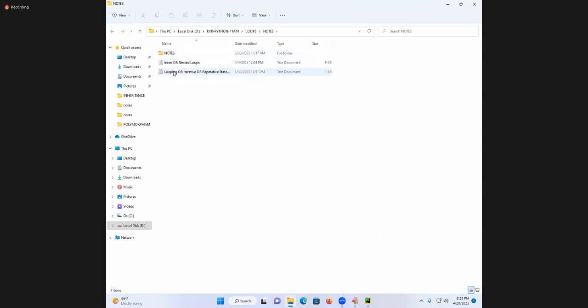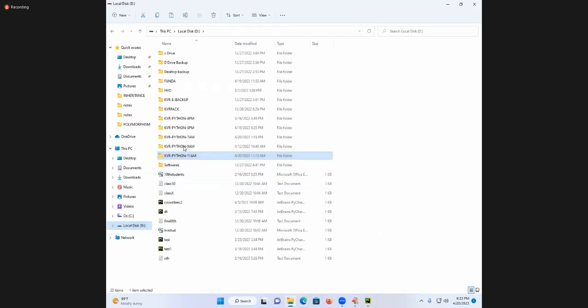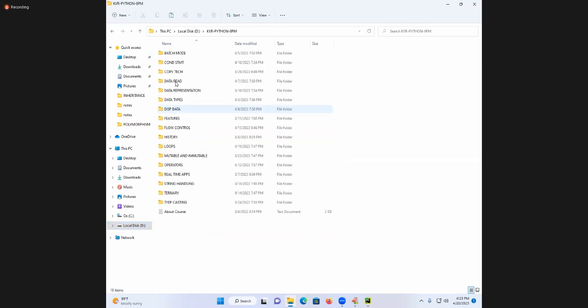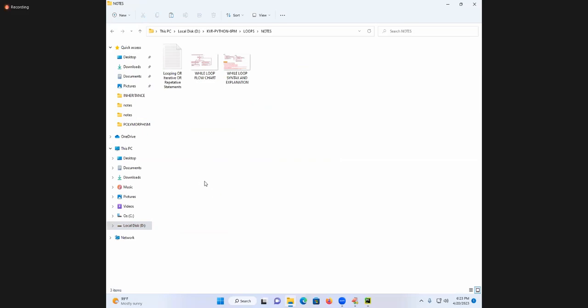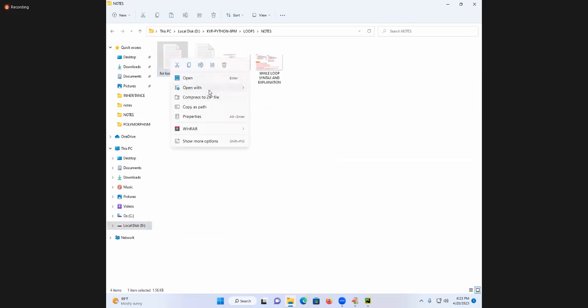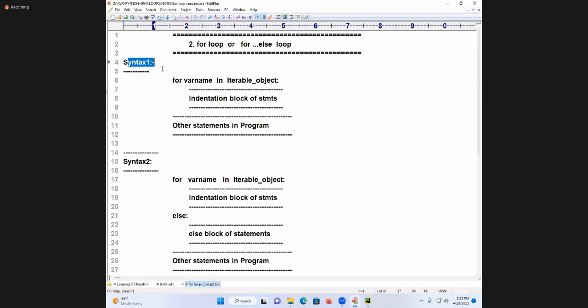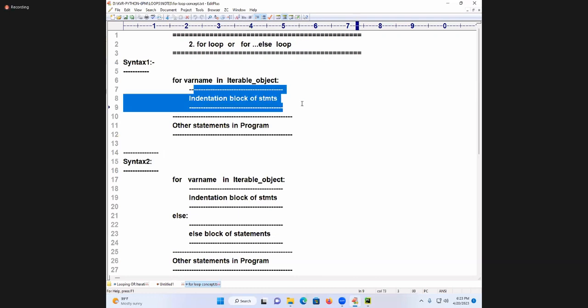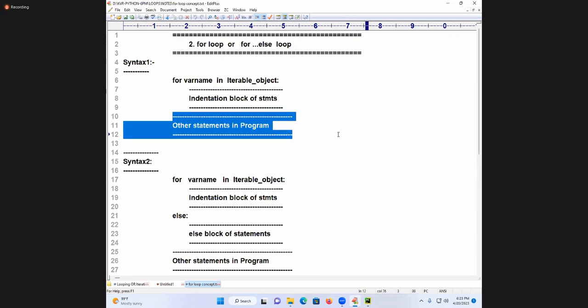I'll take the for loop here and keep it in your place. And under this, I will open the for loop. And the syntax is what? Like the while loop else, like that here also for loop else. Syntax: for variable name in iterable object, indentation block of statements, followed by other statements in the program.